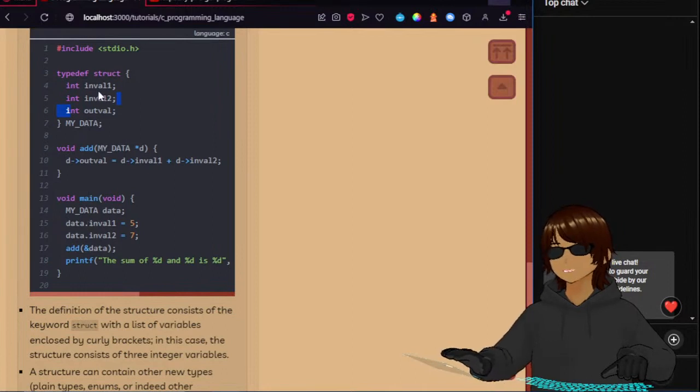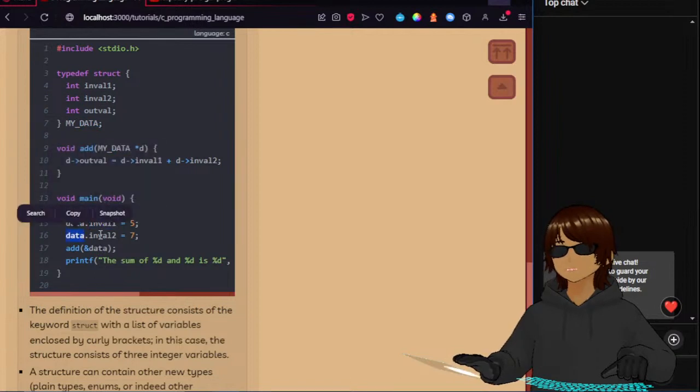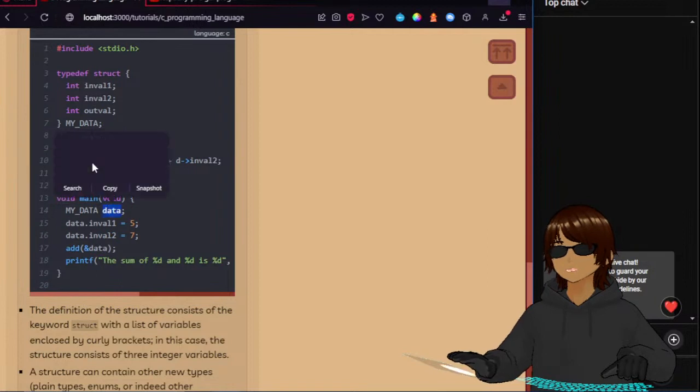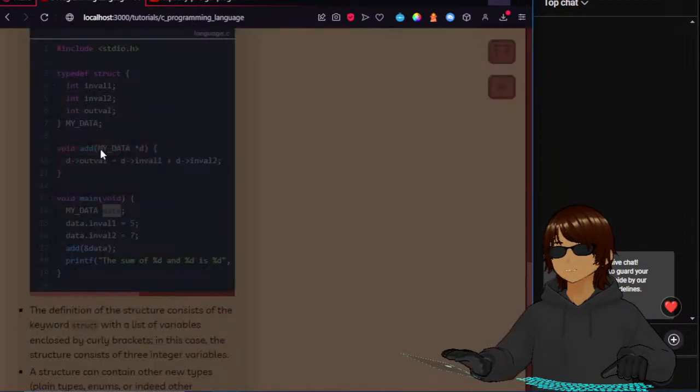We can access the variable using dot. So data is of my data type, and then you can do data dot in value 1 and data dot in value 2. And if you're using a pointer, like this is the pointer to this data, then you can use arrow. You have to use arrow instead of a dot.